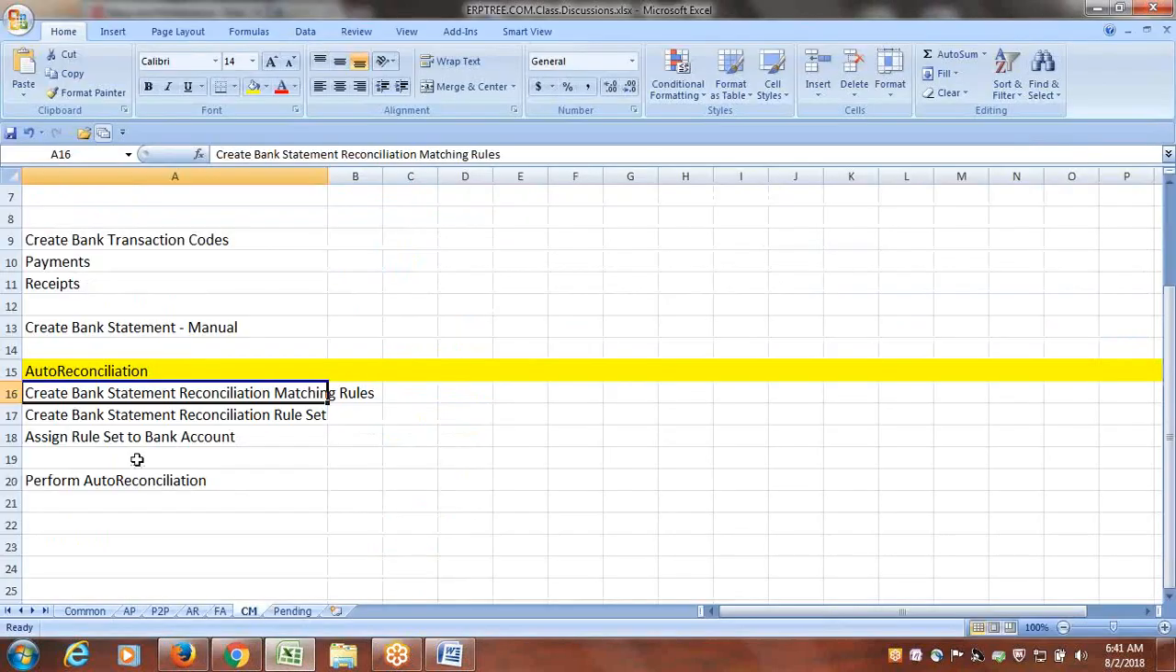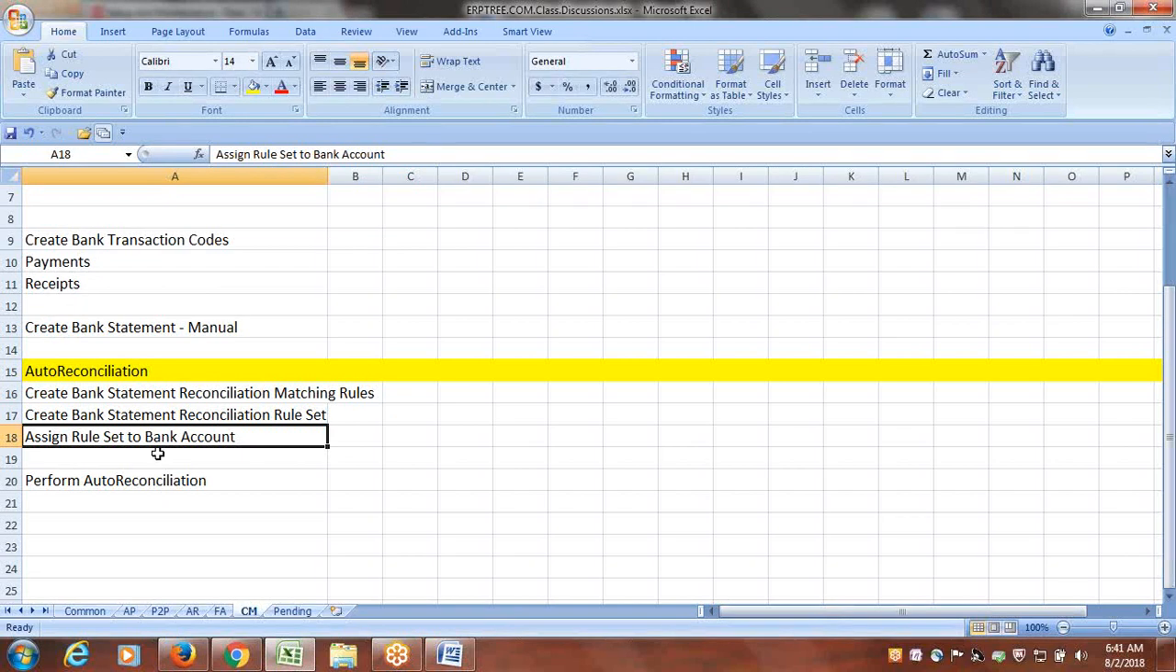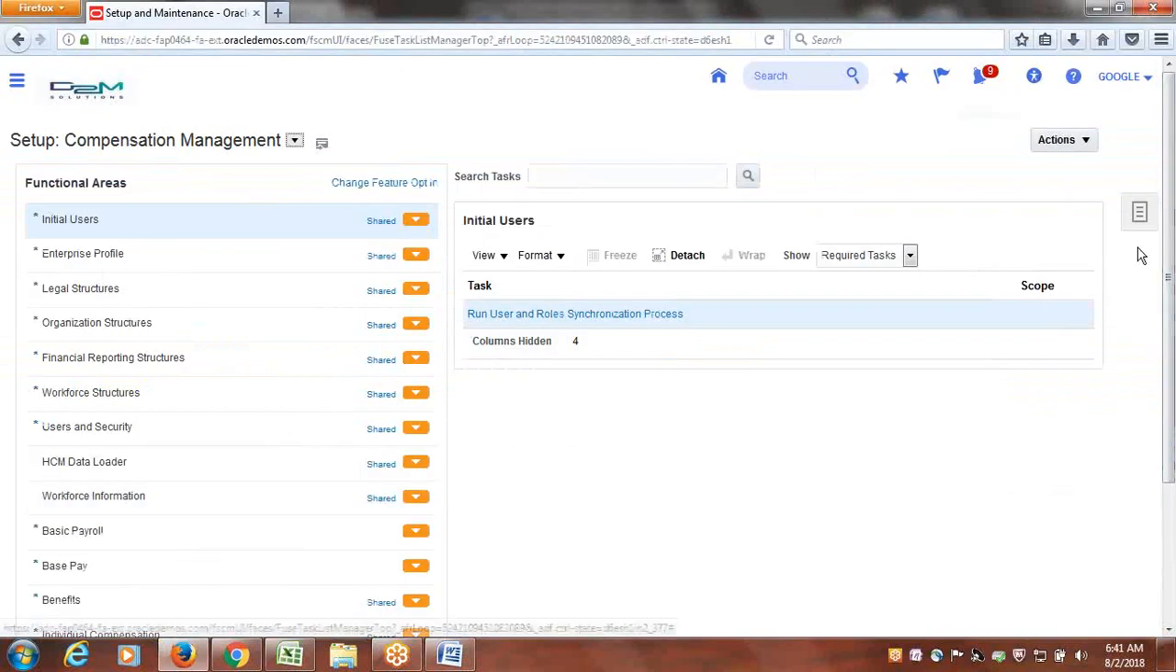Now we have to assign this to the bank account. When you perform the auto reconciliation, based on which criteria reconciliation should be conducted, the system will take that information from the bank account only. At bank account level, what are the rules assigned within that rule set? What rules have we specified? As per that rule, the system will perform the auto reconciliation. So go to bank account.